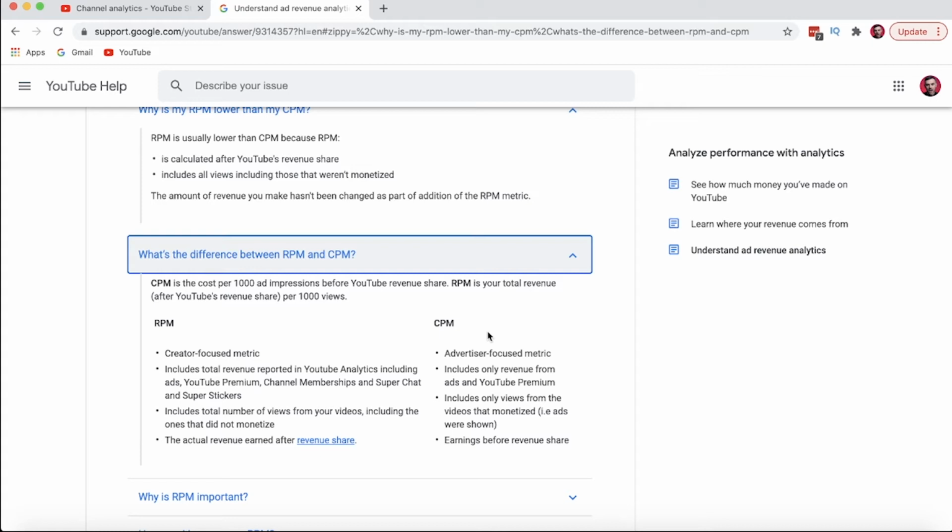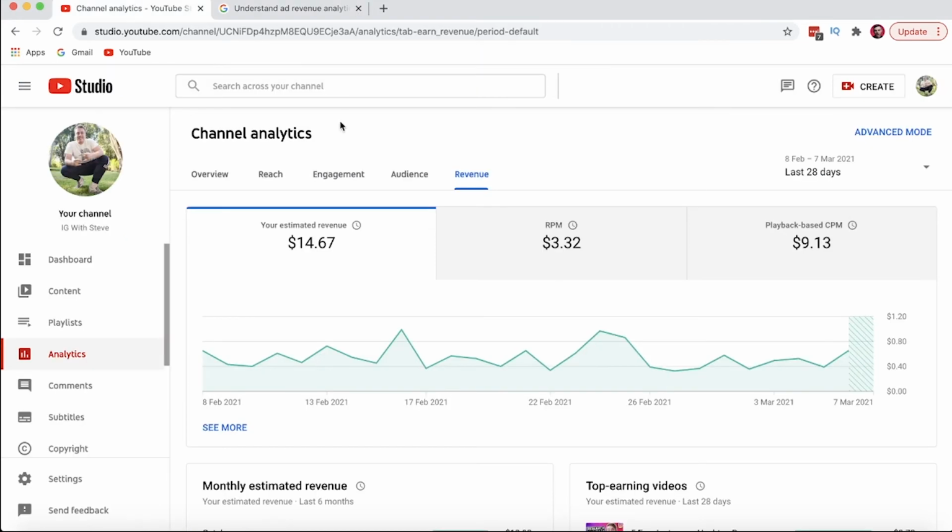So when you're looking at your analytics to see how much money you're going to be making and making various calculations and things like that, what you want to do is base all your calculations off your RPM rate, which is this rate right here in the middle if you go to the revenue tab on your YouTube channel. So you can see my CPM is $9.13, but my RPM is $3.32. So if I want to calculate how much I would earn per 1,000 views, it's right here underneath the RPM. $3.32 is a more true representation or estimate of what I would be earning per 1,000 video views on YouTube.